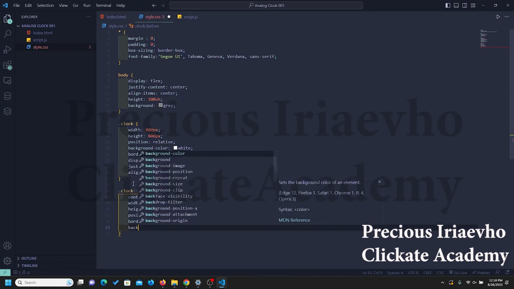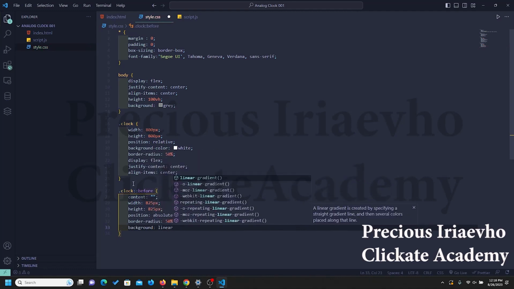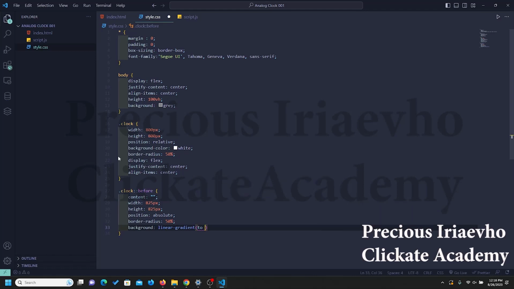Then the background, I'm going to use a linear gradient. I'm trying to use all this so that you get different ideas in CSS from this tutorial. So I'm going to use a linear gradient and it's going to be to the right. So to right, I want to use blue and purple. So the color is going to start from blue, then to the right, you have purple.